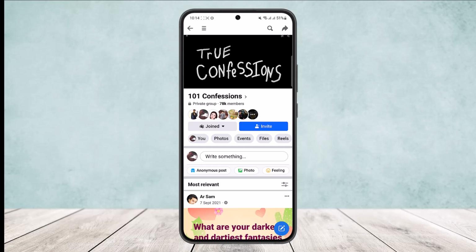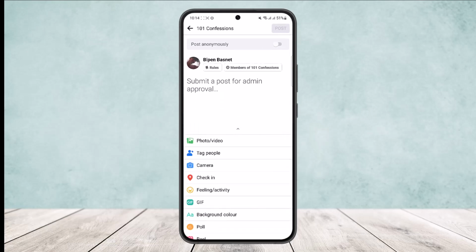Now simply tap on the Write something option here, and here at the top of creating a post you can find the Post anonymously option. This setting is fully based on the group settings, and that has to be enabled or disabled by the admin. So if the admin has turned it on, you'll find this option, or if not, you won't be able to find this option.